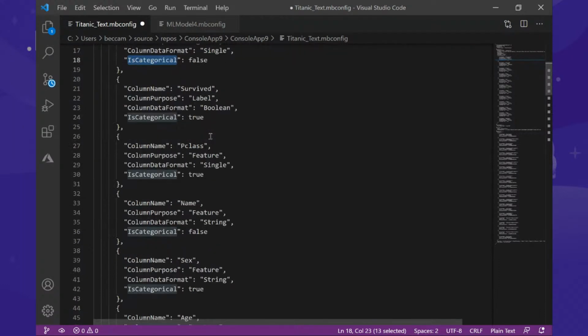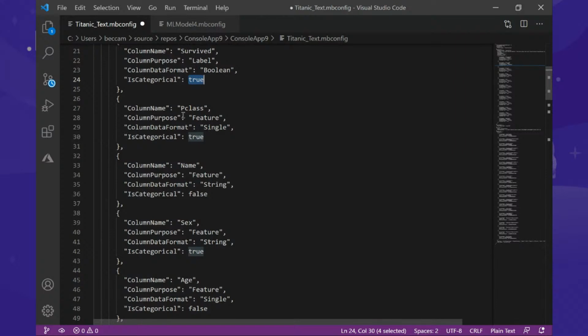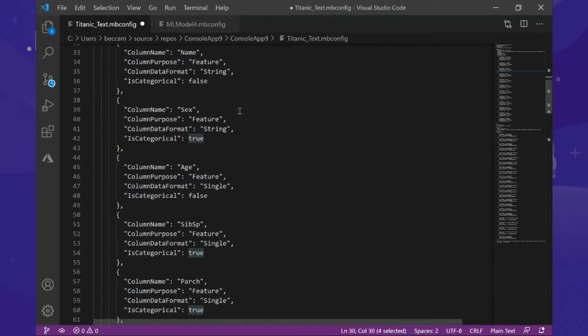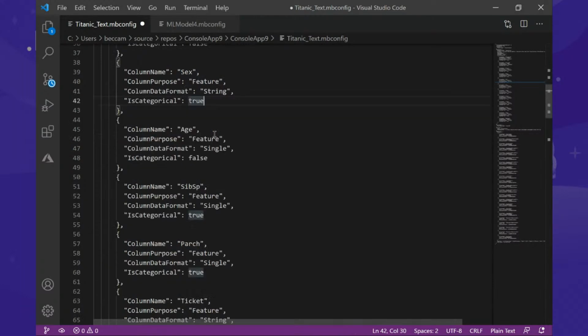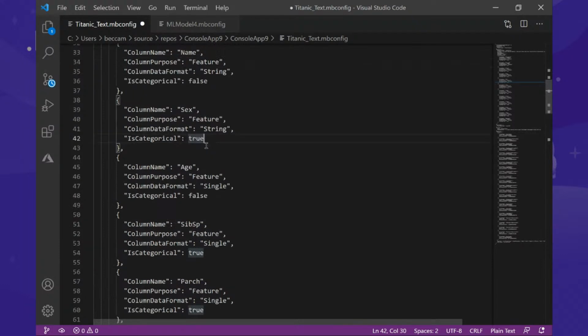So for example, in here, again, sorry for the morbid data set, but if you survived is a Boolean and Booleans are categorical. Your class, which class of the boat you were in, is a single, but it's also categorical. So you're able to really specify in detail what your column looks like. Sex is a string and then it's also categorical, right? Because there's a limited number of options. So you're able to really specify to great detail how you want all of this to be loading.